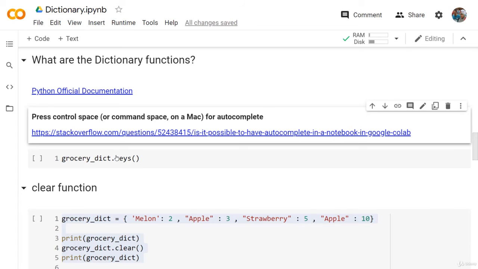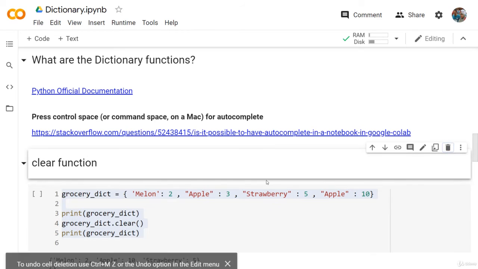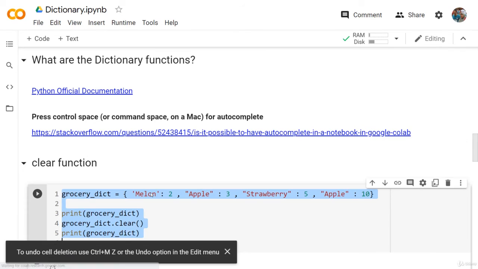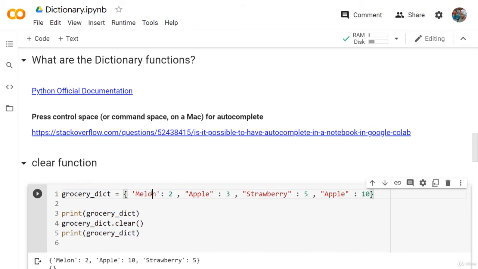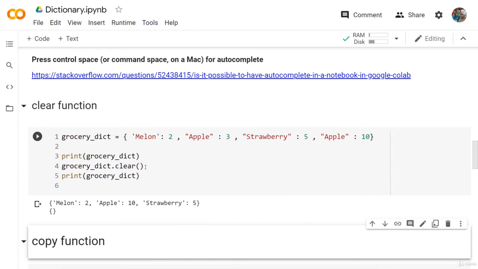Now let's go back. Here we have the first function for dictionary called the clear function. So here we have the same dictionary. Now if we use the clear function, it doesn't take any input, right? But if you use the clear function, what it will do is remove all the keys and all the values from the dictionary. So it will return the same dictionary, but now it's empty.